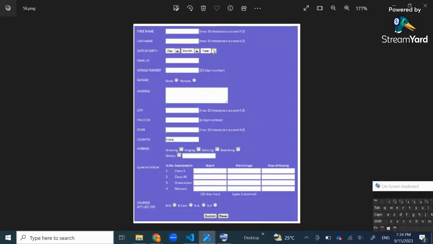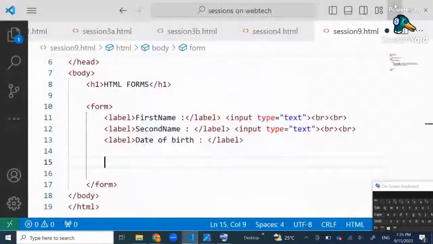Correct. But Shanmuka, you have written a data list. We are talking about a drop down list. Two things are different. All right, so what is next? Let's create it and display it in our output. So, see here, guys. Label date of birth.